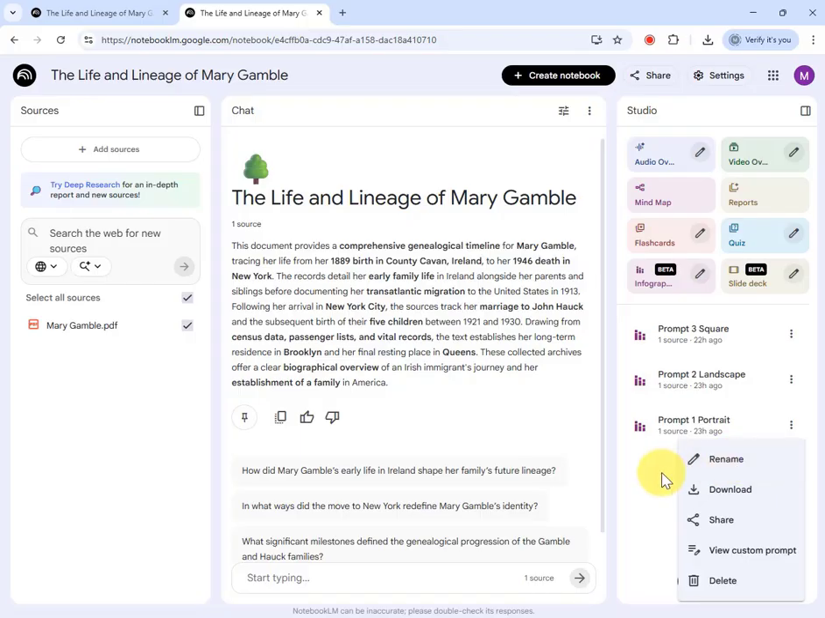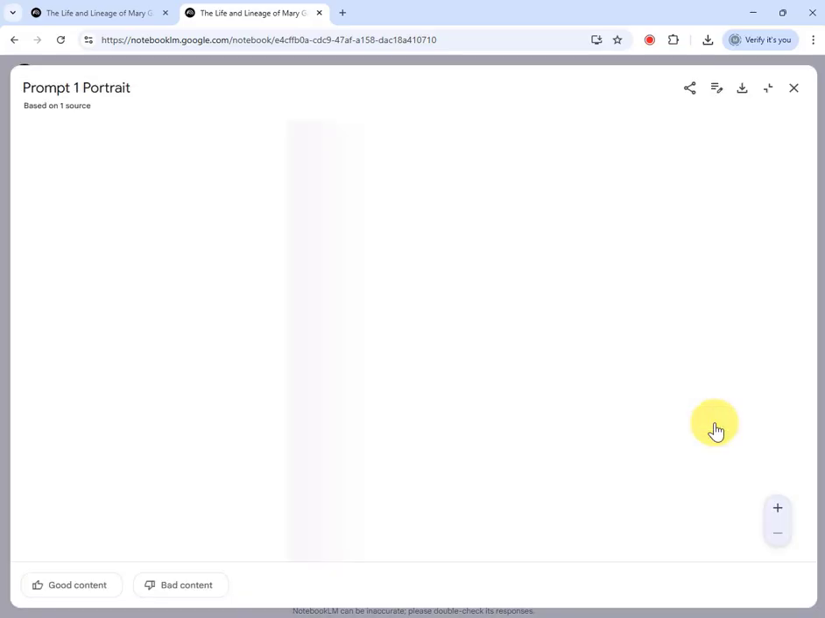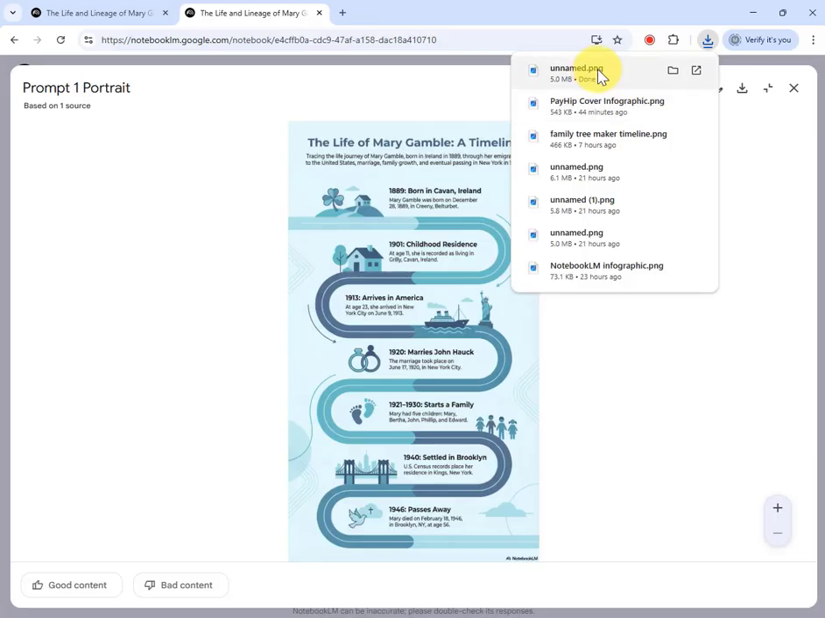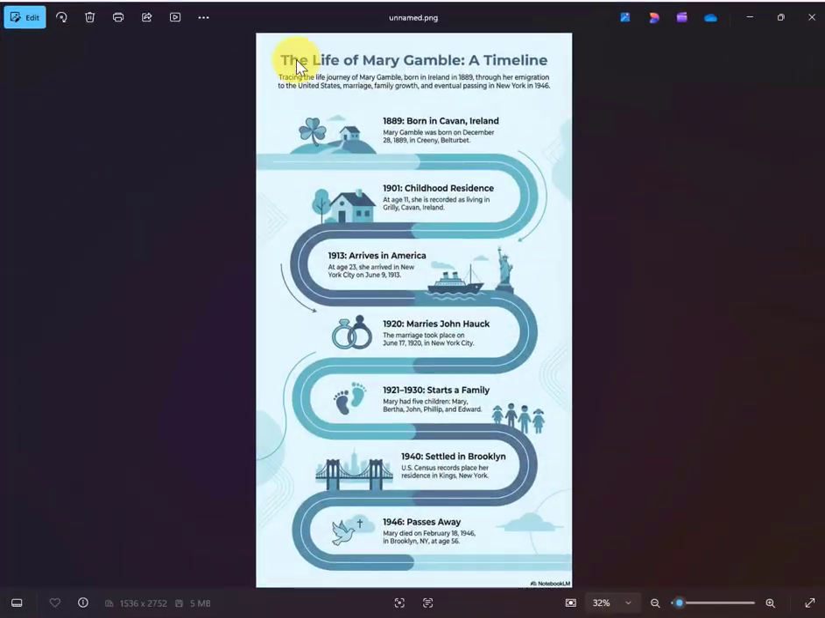To look at the output, that very first prompt that we gave is that prompt 1 portrait. To look at it, just click on the item, and it takes a few seconds to bring it up, and here it is. You will likely want to grab it to download it. To download, click this button here, and it will come down into your downloads folder as a .png file. If I click that now and just bring it up here, here it is as unnamed .png.